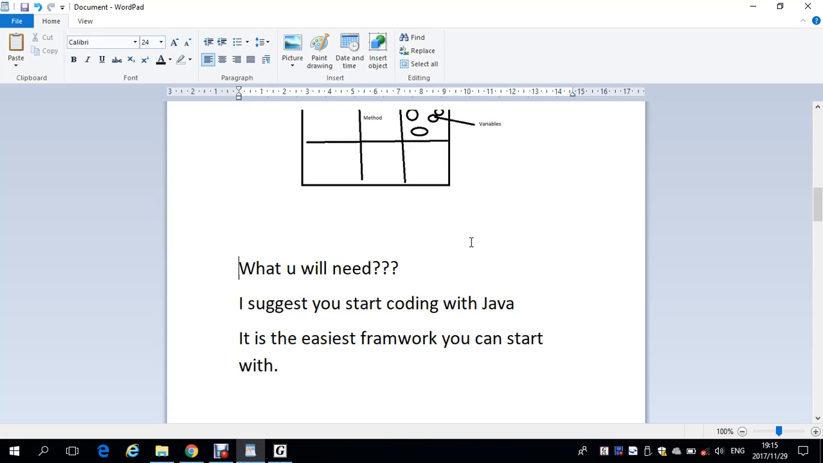What you will need is, I suggest you start coding with Java. It's the easiest framework. That is why I'm doing this tutorial based on Java and object-oriented programming. It is literally the easiest framework you could start with. If you have to start with anything else, it's a lot more complicated than that. Java and JGraphs is about the simplest thing you could get to start coding. Yep. So let's go forward.